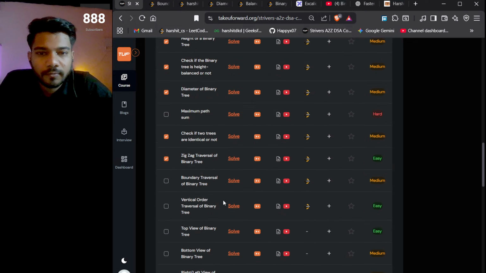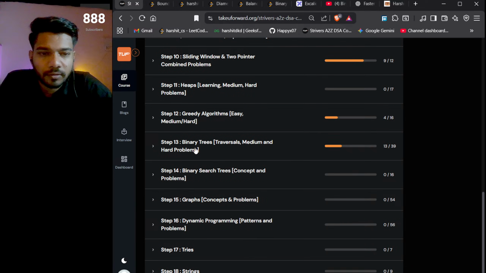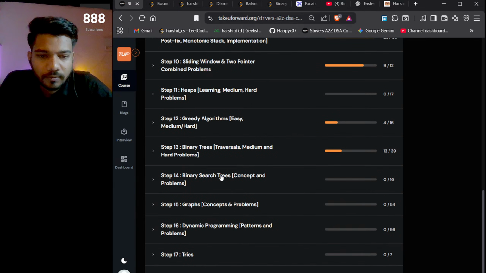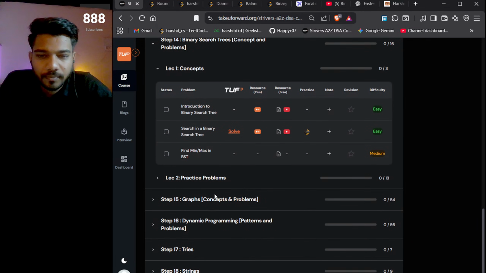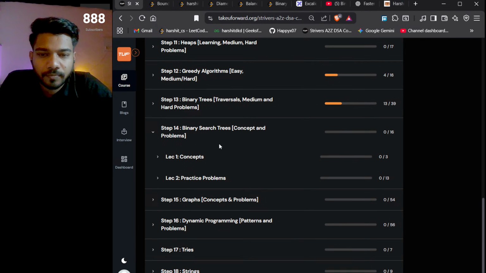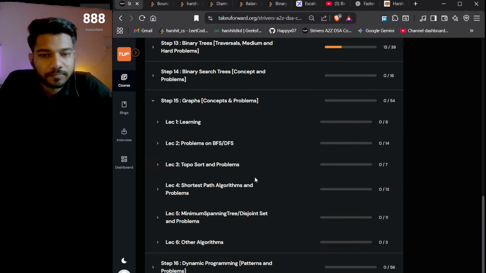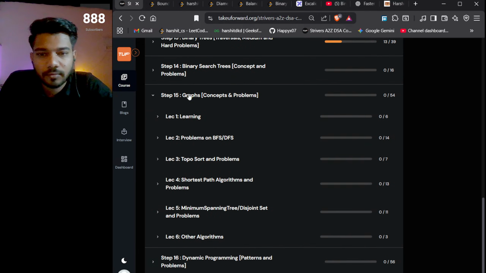I just wanted to have a basic idea on how trees work. So if there is an easy problem of trees, I should be able to solve them. And tomorrow we will learn about binary trees, the concepts, and the practice problems also. And then we will start graph tomorrow itself. BFS, DFS problems, topological sort problem, shortest path algorithm, minimum spanning tree problems, other algorithms as well.